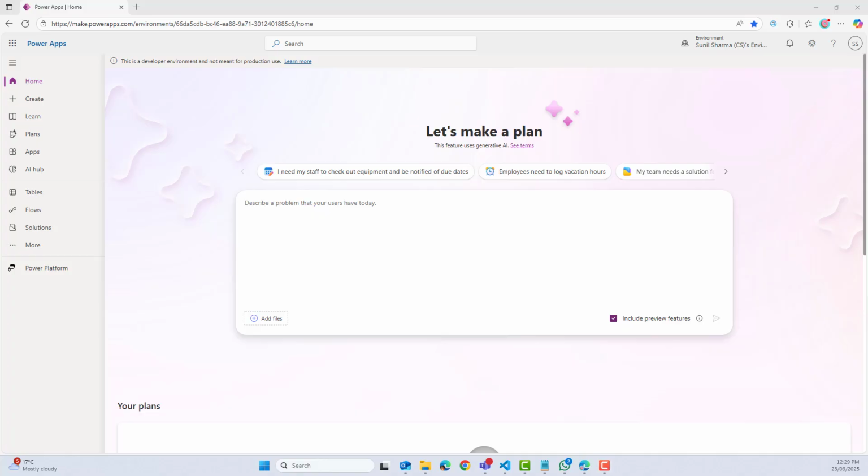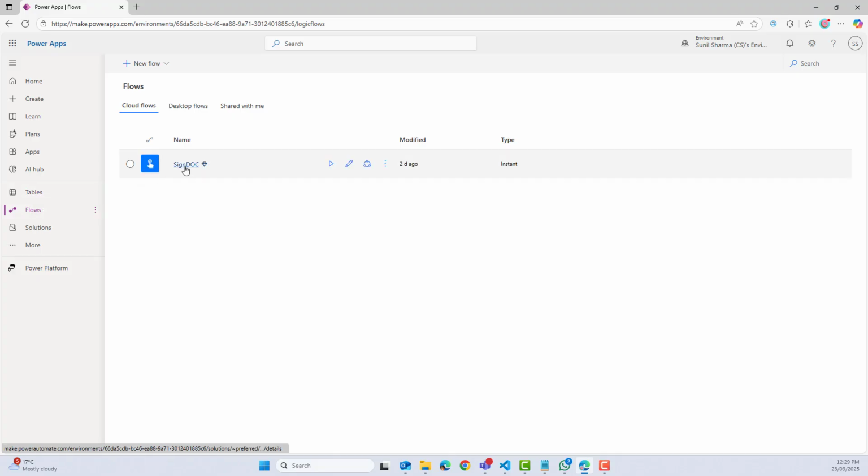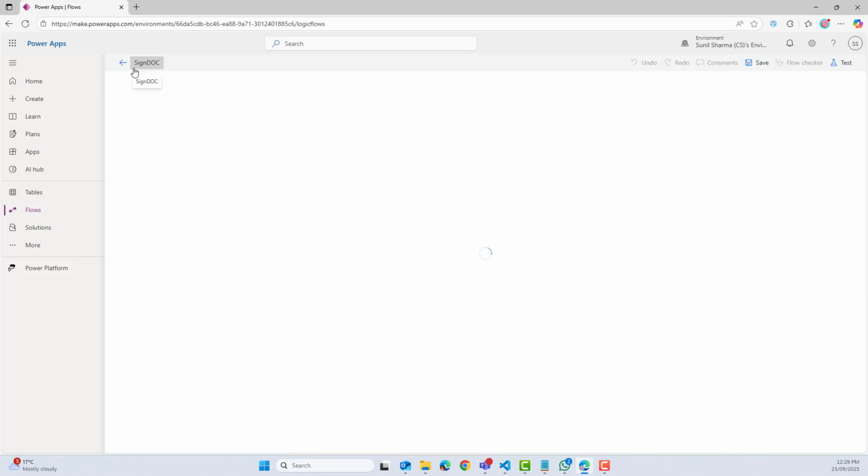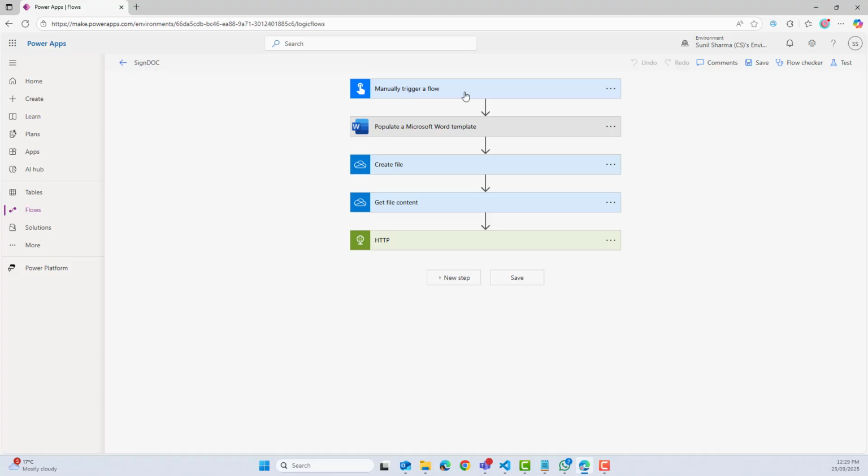For this demo, I have created a simple Power Apps flow, which essentially can be triggered in many different ways. But for my example, I'm just triggering it manually, which then creates a SignDOC package. So I manually trigger a flow with certain form fields, which then in the backend populates a Word template, which is saved into OneDrive. We get the file which has been created and populated with the data from the form, and then that is sent via an HTTP request to SignDOC for creating a package. So this is a simple flow, and let's see it in action.